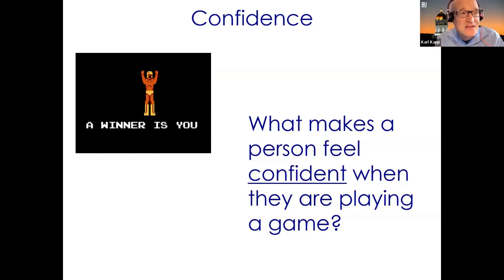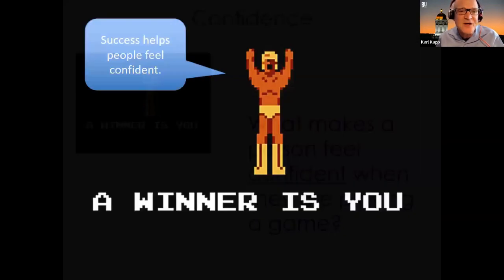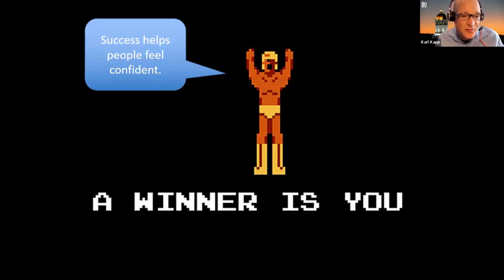But there are ways that we can, when we design our instruction, help people be more confident. And we want to think about that as we approach it from a gamified perspective. So remember, success helps people feel confident. So smaller wins, smaller successes early on in the gamified instruction will help people then reach the next level.